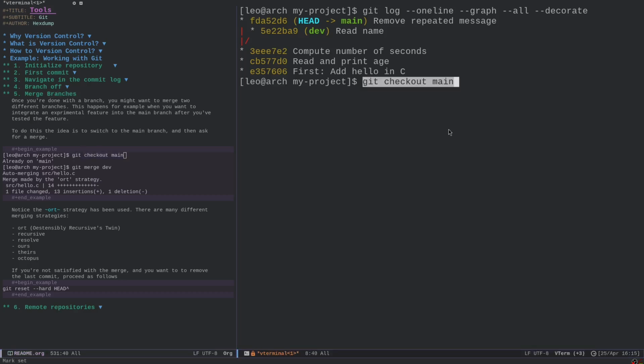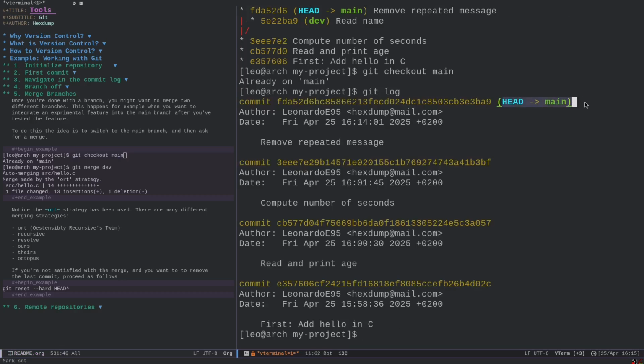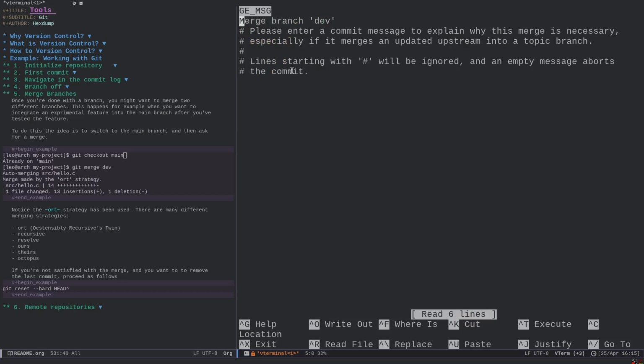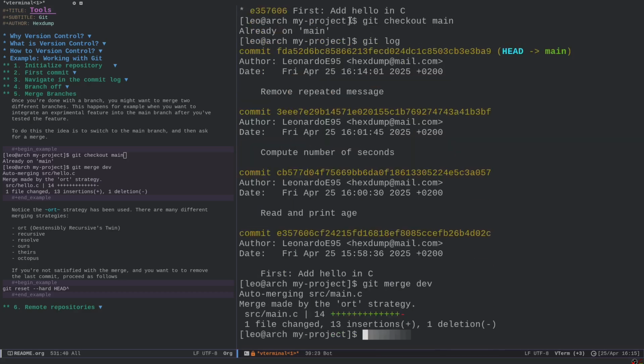So first we do git checkout main. So we are already on main. We can check as follows, head main, and then we do git merge dev. This is gonna be the merge message. I'm just gonna say merge branch dev.